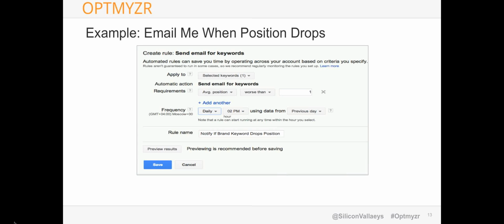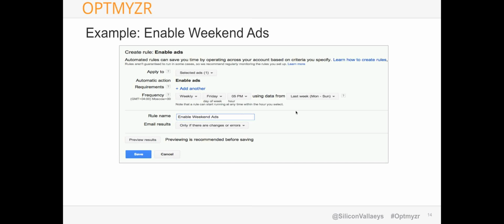And this one sends an email when something happens to either keywords or ad texts or ad groups or whatever context you have. And then you can say, okay, what is the trigger for that rule? So in this case, I've put it to be if my average position is worse than 1, and I'm going to check this on a daily basis at 2 o'clock, and I'm going to use data from yesterday. So if that condition is met, then send me an email with a notification about this. Right, so that's a very simple thing that you can do, but rather than you having to manually go into the account now, you can actually have Google send you an email when these conditions are met.